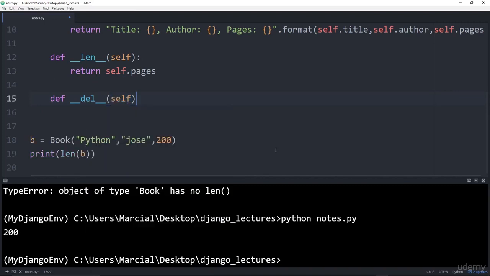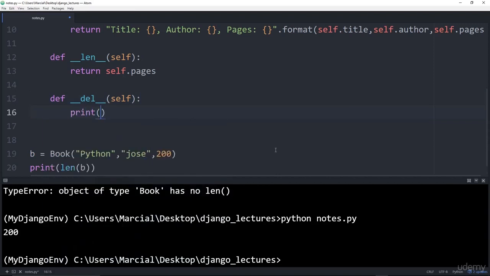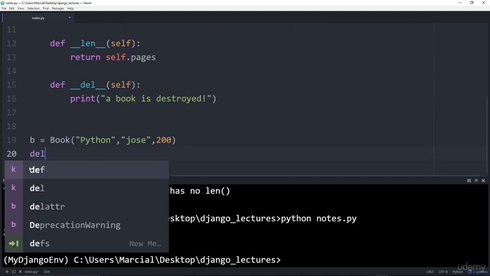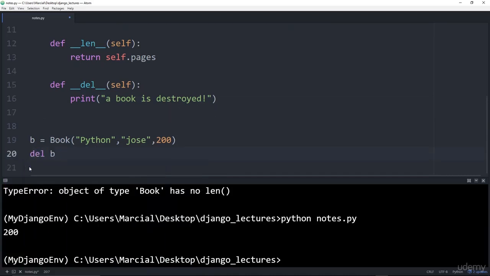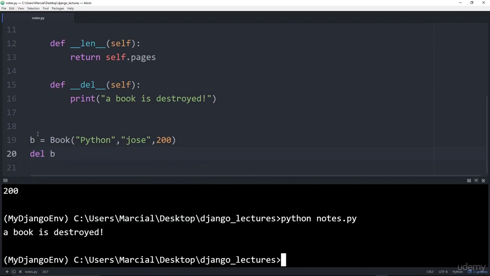But delete is another special method you might find yourself running into, and that's just when you call delete. So I will say print a book is destroyed. And the way you can delete an object from memory space is with del, and then whatever the object name was. So now if I run this code, I get back, I created a book, but a book has been destroyed. All right, that's all you need to know for special methods.